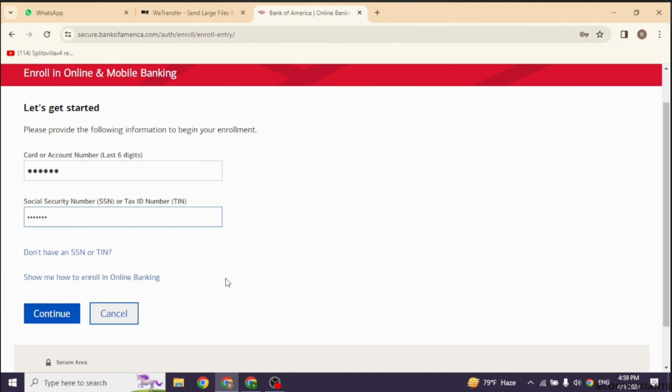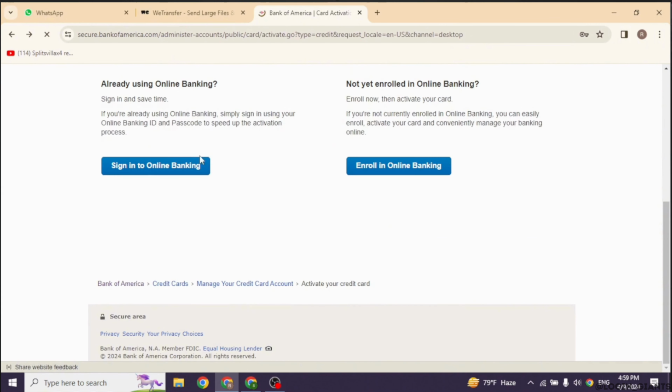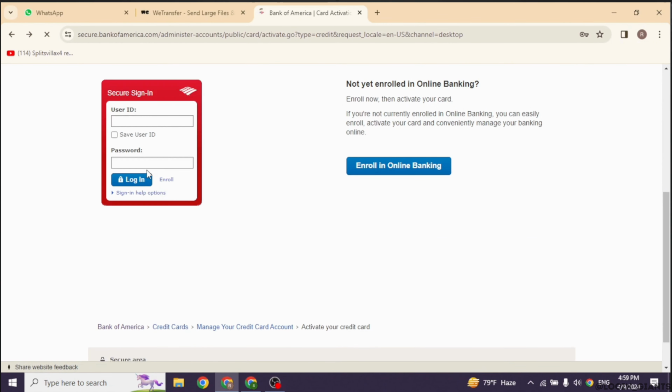After you create your account, you will need to log in. You can navigate to this page and click on Sign into online banking, type in your credentials and log into your account. Once logged in, you will find the section of credit card. You have to go ahead and click on it and then activate it. So this way you can easily activate Bank of America credit card online.